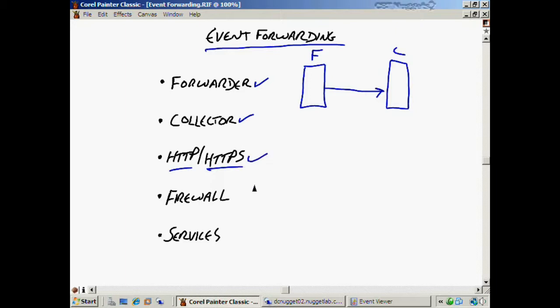But I'll show you where that would be configured. And then it will also automatically open up the appropriate ports on the firewall. In some weird situation, you may have to go back and manually open them up. But if you follow Microsoft's built-in methods here, it should appropriately open up the proper firewall ports.